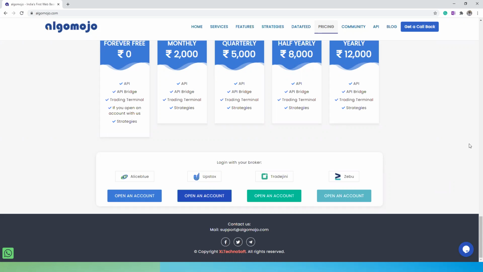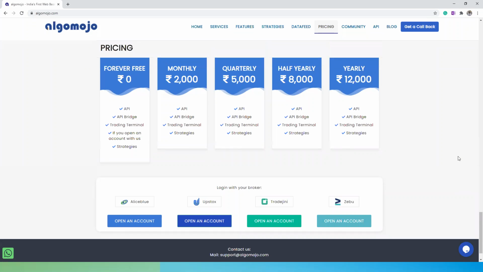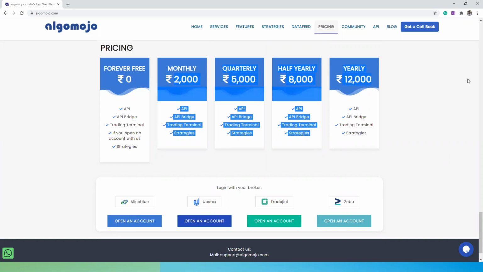Otherwise, if you are an existing user of Upstox, Alice Blue, or Trade Zebu, you can go to that particular portal and enjoy a 7-day free trial. Almost all the brokers come with a 7-day free trial. And once you're done with the trial, if you are still comfortable with your existing account, which you don't want to open under Algomojo, in that case an application fee will be applicable.